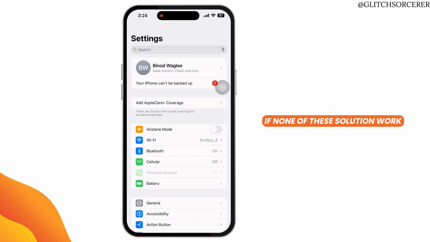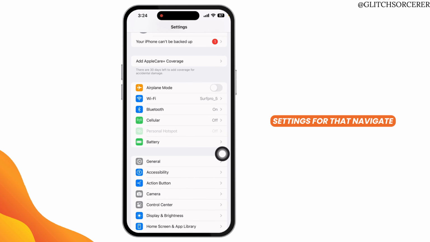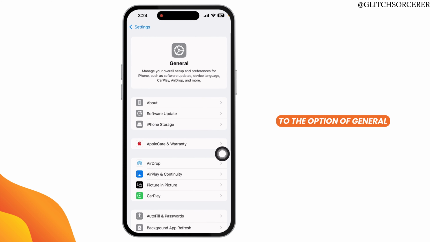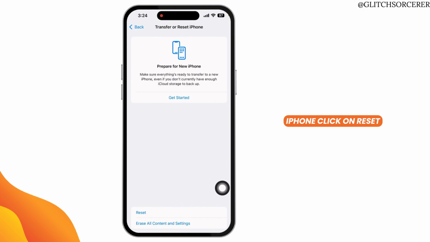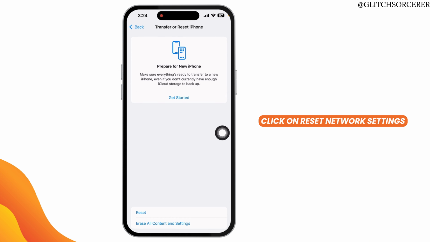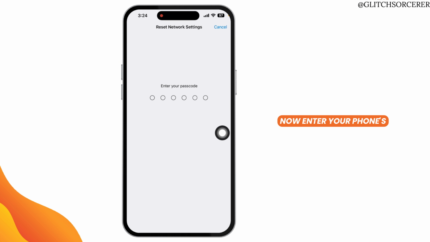If none of these solutions work, reset your network settings. For that, navigate to the option of General. Scroll all the way down, click on Transfer or Reset iPhone. Click on Reset. Click on Reset Network Settings. Now enter your phone's passcode over here and continue with the process.